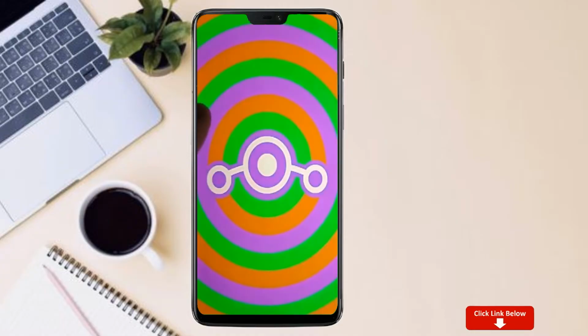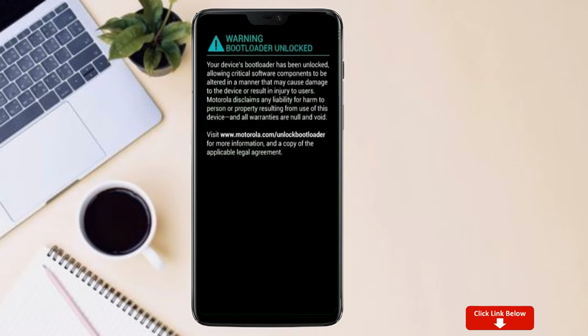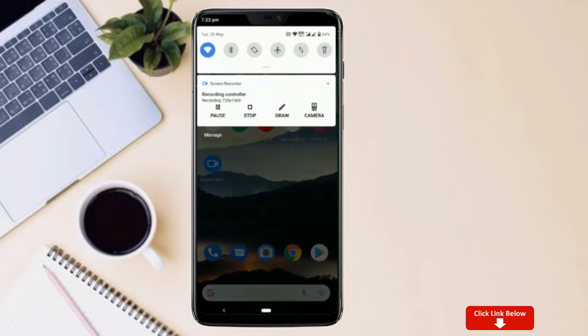Before installing this ROM, we need to do three steps. Enable developer options, unlock bootloader, and the third one, install TWRP. First and foremost, let me show you how to enable developer options in any Android smartphone.